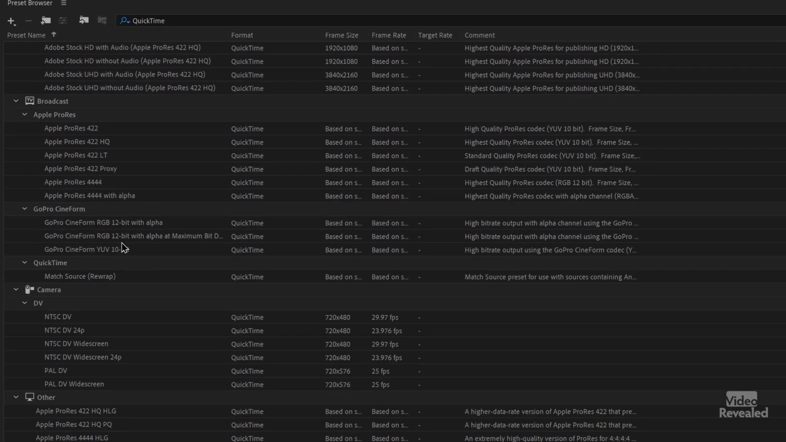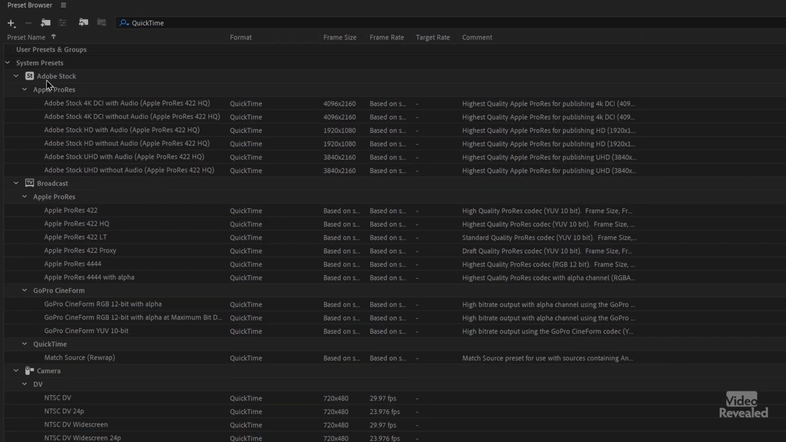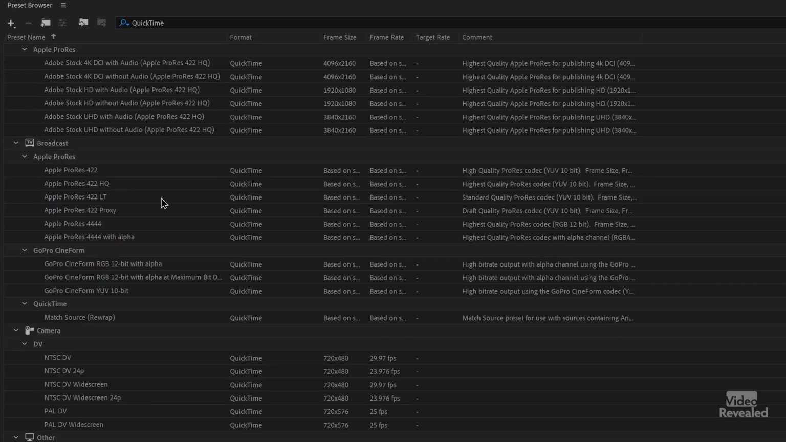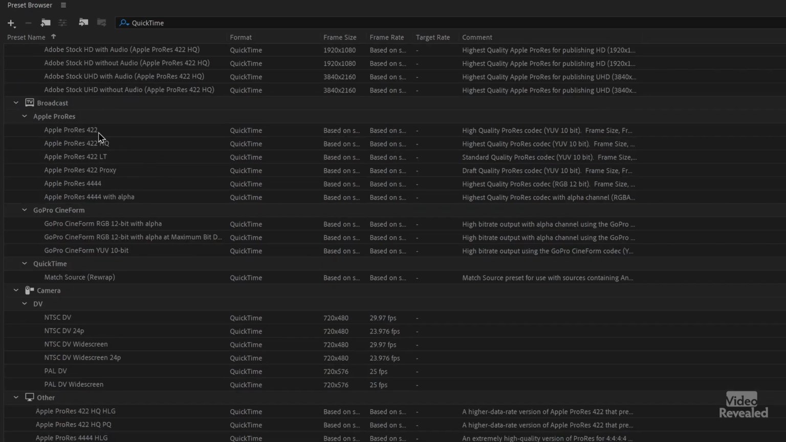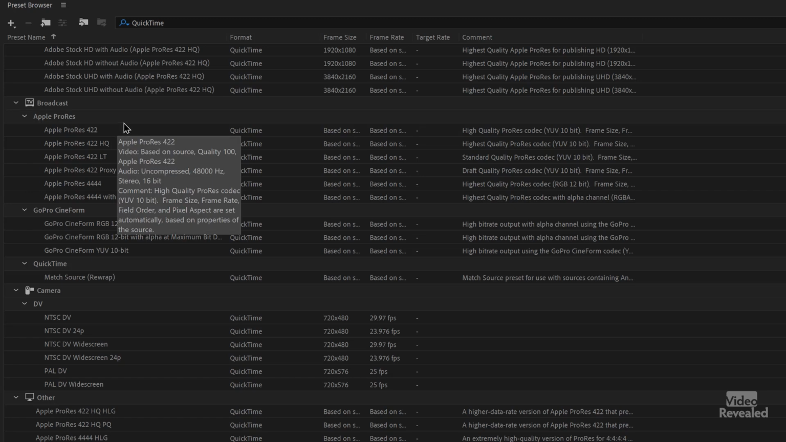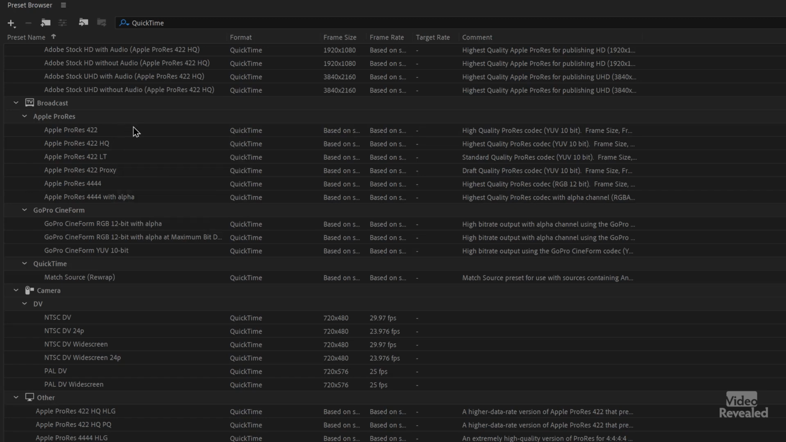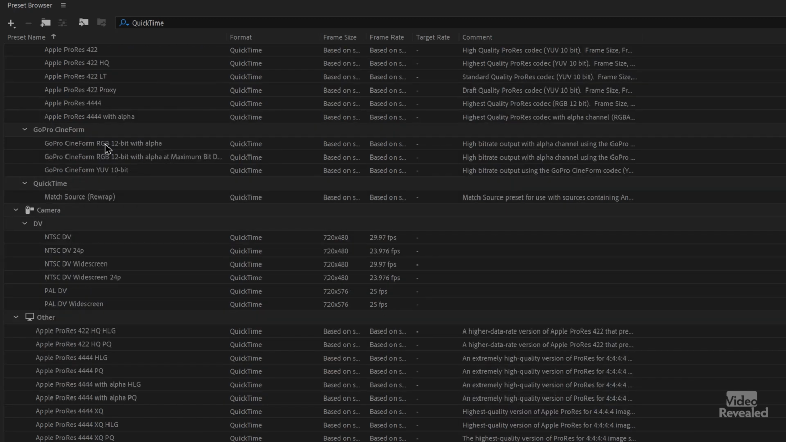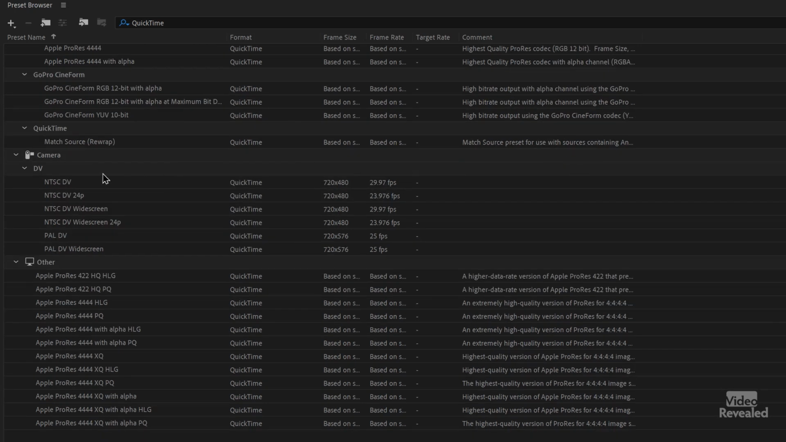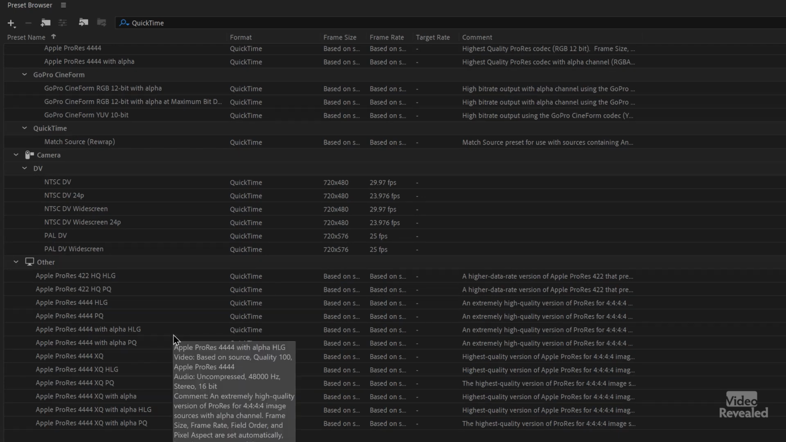And I'll open that up so we can see. So there's a bunch, that's in the Adobe stock format. So this is if you're creating something for Adobe stock. Here's the broadcast formats, 422, and you don't see any HLG on that or PQ. Cineform is also another format. This is GoPro's format. DV, stay away from that, and then there's that other format down there.